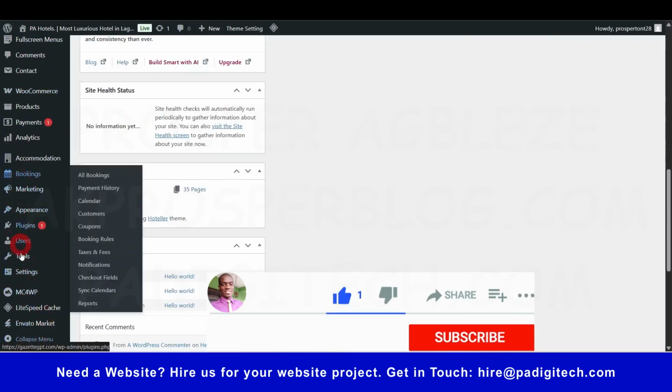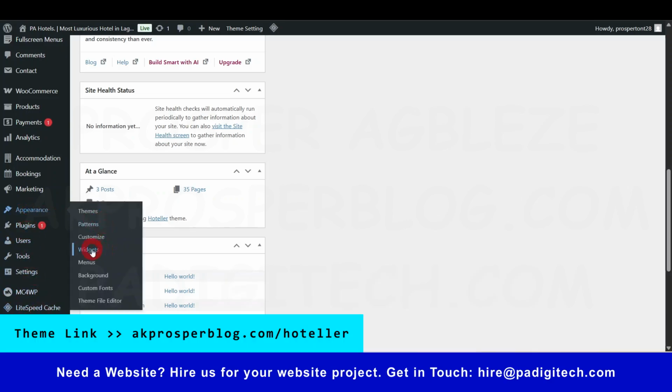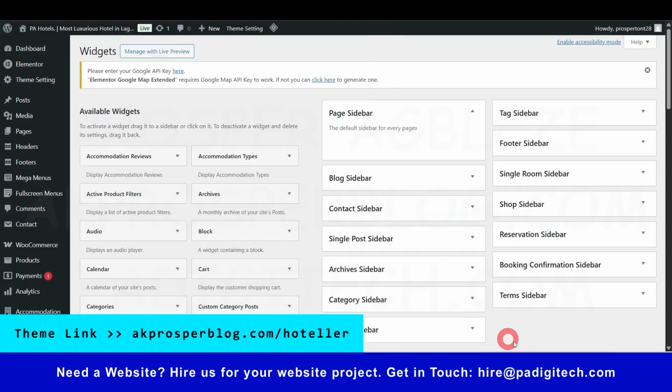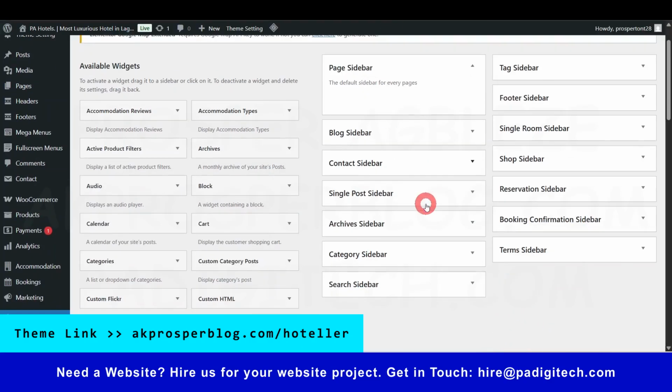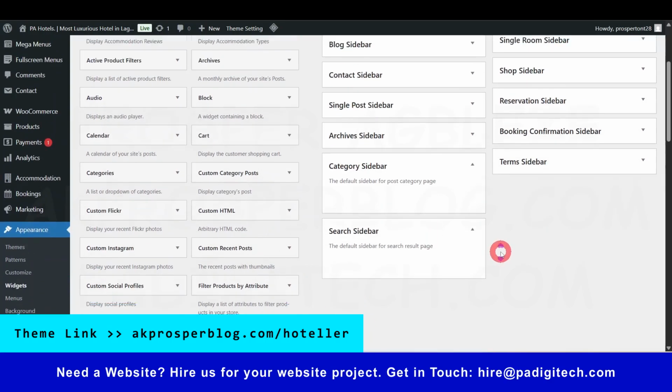So another thing I want to make mention of is if you come over to appearance, remember the widget I talked about. I always like to work on my widgets from here. If you open up your widgets right here, you can see this is where you're going to set up most of your sidebars, like your page sidebar, your blog sidebar, your category sidebar, your search sidebar. So this is where you are going to set that up.